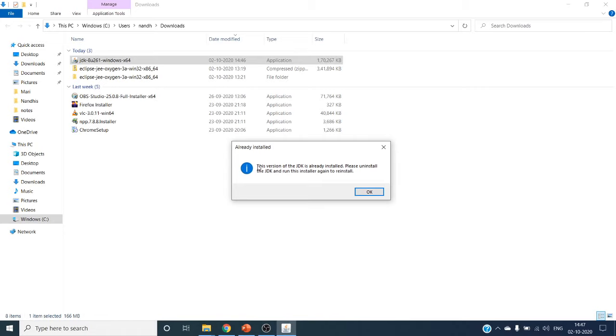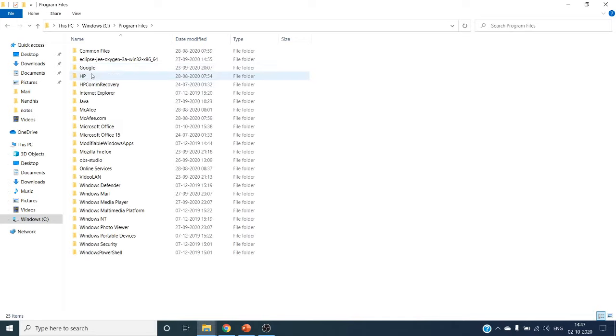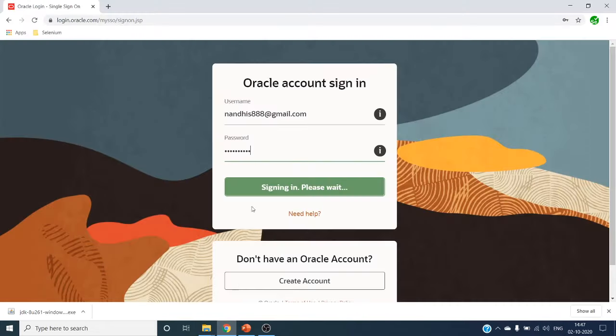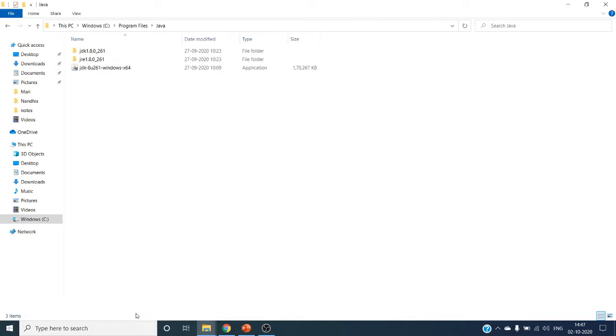I have already installed this JDK and JRE version, so it is showing it is already installed. It is installed in your C drive, Program Files. Java by default will install in this location. I have installed JDK 1.8.0_261 and JRE 261. So that's all, Java has been installed.